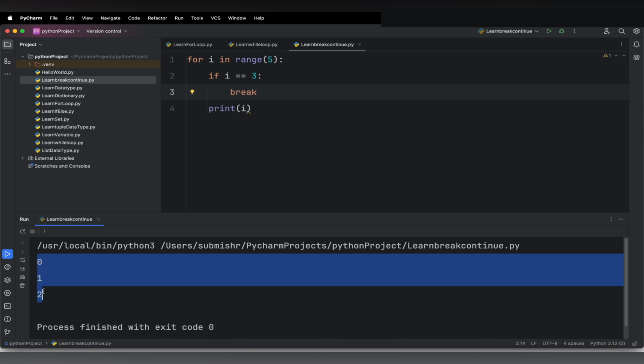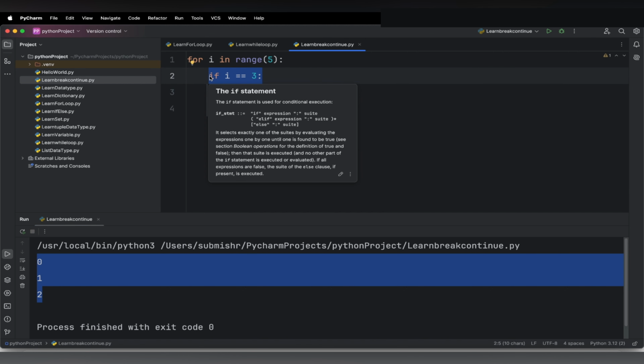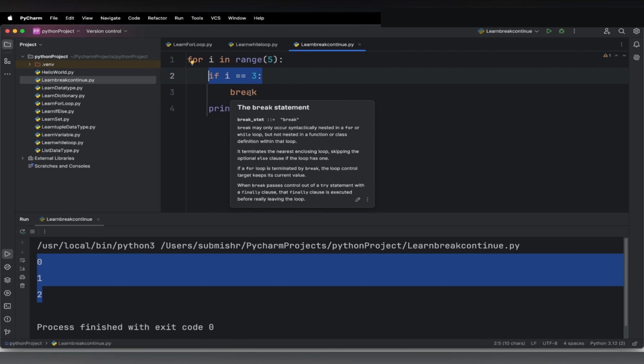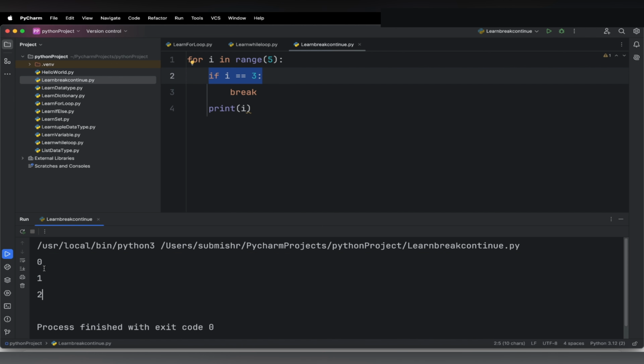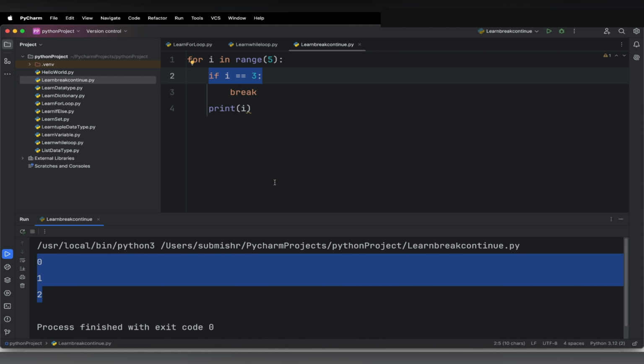What happened here? When we use the condition if i is equal to 3 and then a break statement, the for loop is terminated there and does not move forward. So we are getting output as 0, 1, 2, and we are not getting 3, 4. Earlier, when this break statement was not there, we got 0, 1, 2, 3, 4. But when we use this break statement, it exits the loop entirely and stops there. That is why we are seeing 0, 1, 2.